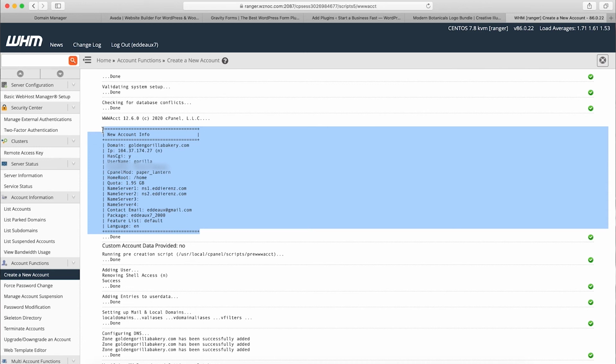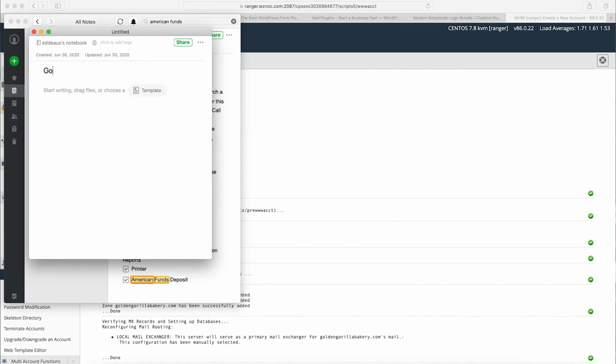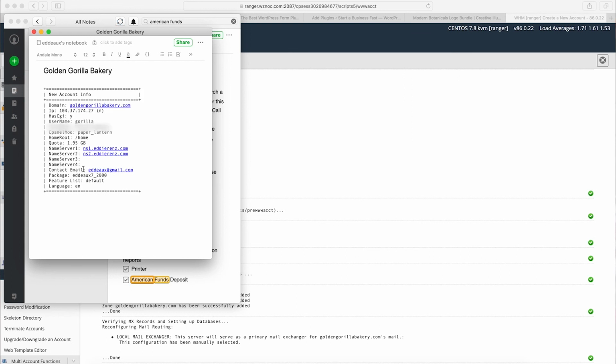So I open up Evernote, and then I just type in Golden Gorilla Bakery. And then I copy that information in there. That way I have it. But I immediately create the WordPress, and I do all of this using the same password. That way I don't have to remember multiple passwords. So whatever I use for WordPress, I use in the back end.